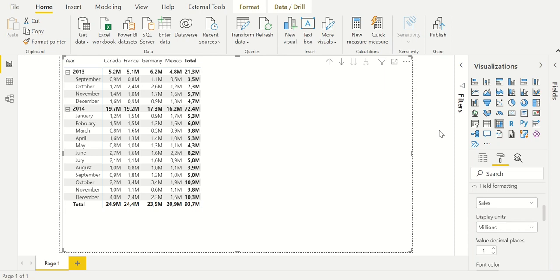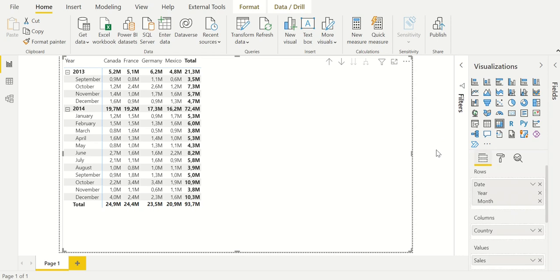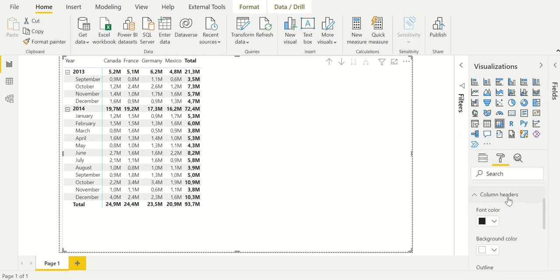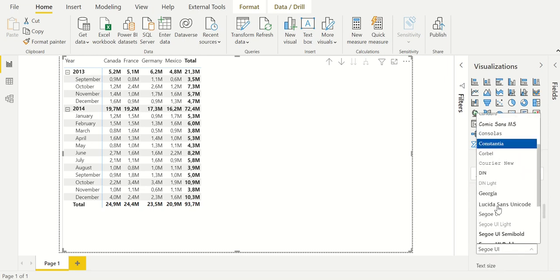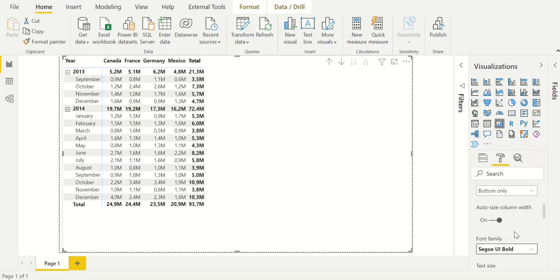Now that we have formatted the values, we also want the headers of the values to be appropriately formatted. It is preferred to give the headers a bold text format to make them stand out. Therefore, we click on Formatting and go to Column Headers. For the font family, we choose a bold format. Now we also want the titles to be positioned in the middle. So we go to Alignment and choose the center. Now we have centered the column headers.